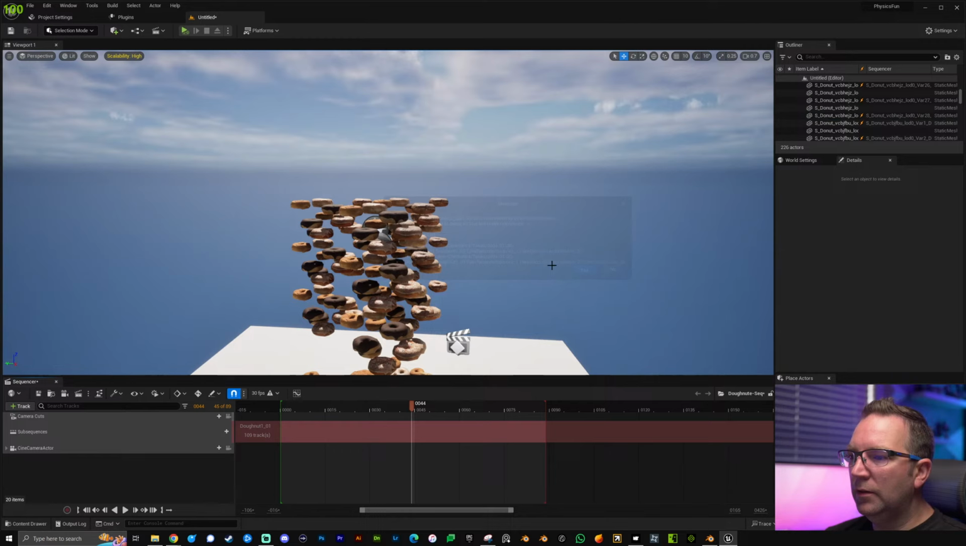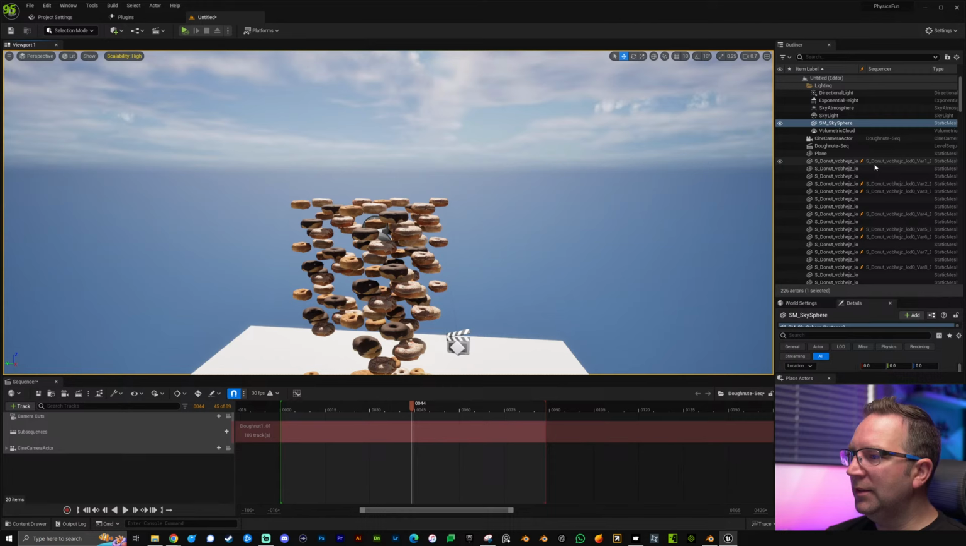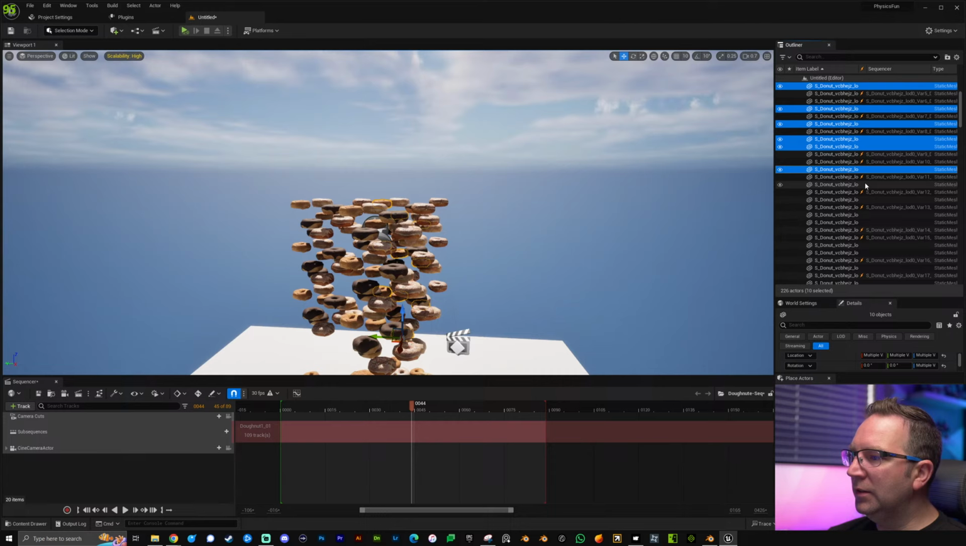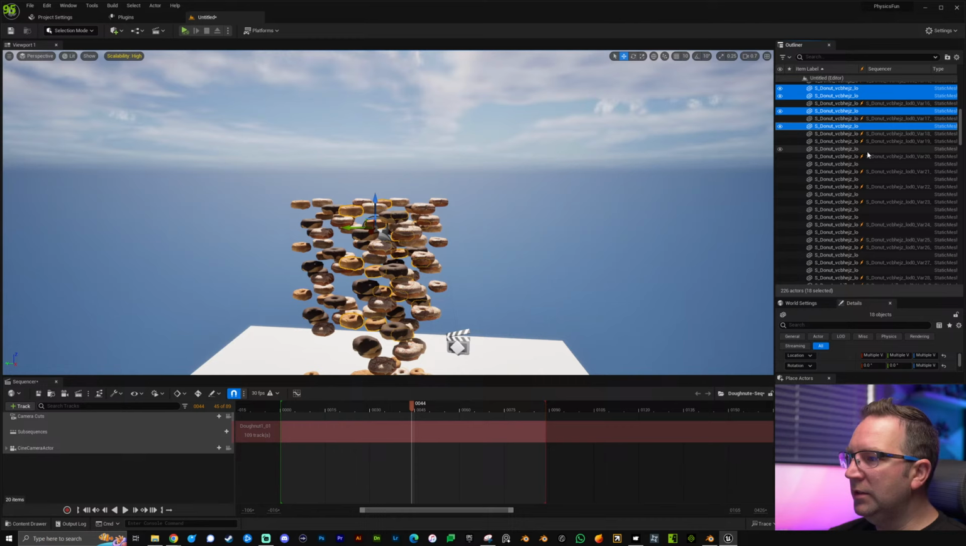And this is not really the easiest process, and I imagine there's probably a better way of doing this, but I'm just going to come through the outliner here and only select the ones without the little lightning bolt, because those are basically being referenced from the other sequence in our take. So let's select these guys.